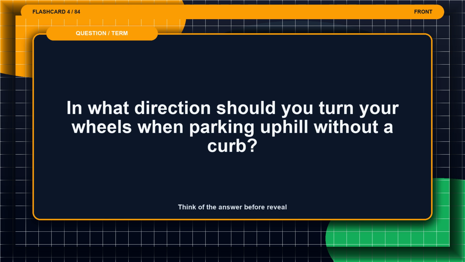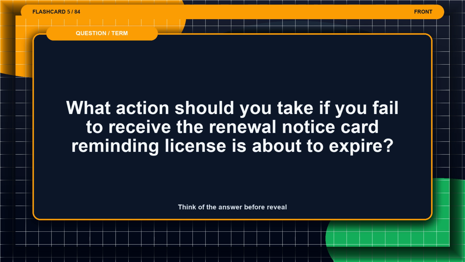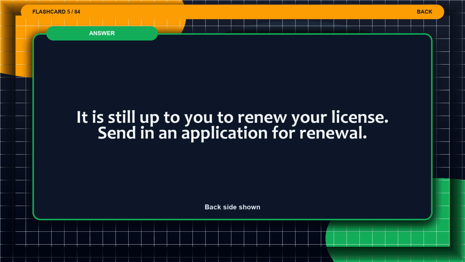Flashcard 4. In what direction should you turn your wheels when parking uphill without a curb? Think of the answer before the reveal. The answer is turn wheels to the right. Flashcard 5. What action should you take if you fail to receive the renewal notice card reminding you your license is about to expire? Think of the answer before the reveal. The answer is it is still up to you to renew your license. Send in an application for renewal.